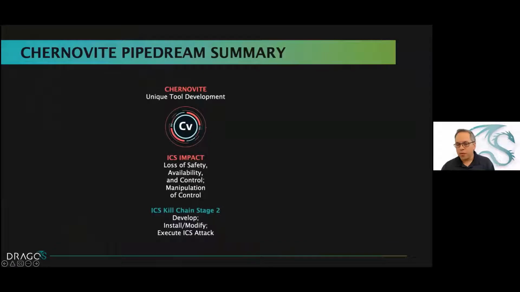So as I mentioned before, we're not going to do a deep dive on CHERNOVITE or Pipedream specifically, but a quick overview I think would be helpful. So CHERNOVITE is one of 19 or so different threat groups that Dragos has identified and we've been tracking for a while. The impact to ICS, in this case for CHERNOVITE and the toolkit that has been developed and Dragos has called Pipedream, includes things like loss of safety, availability and control, tampering with control.